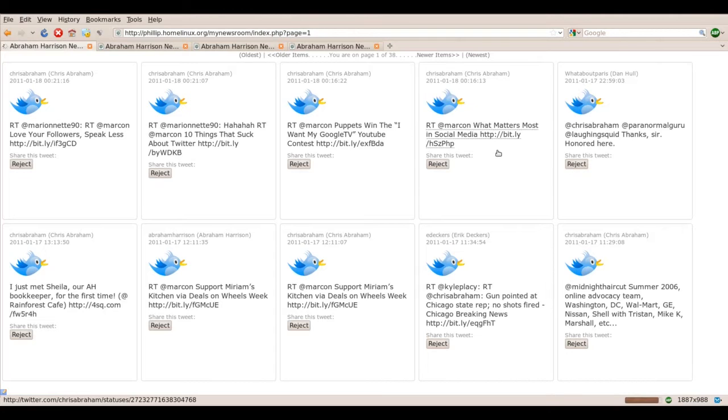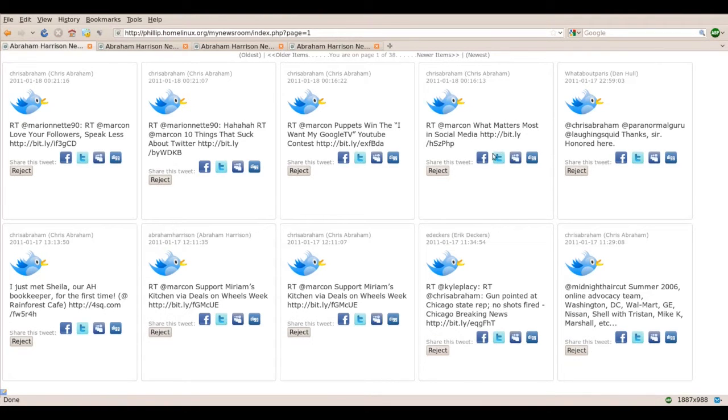It's in an alpha state. There's lots of things that I still want to add and do, but this is exactly as it is right now, and it's fairly usable and fairly impressive once you understand what it is. So this is the main page that most people would see. This is for my newsroom, which is mostly populated with Abraham Harrison stuff.